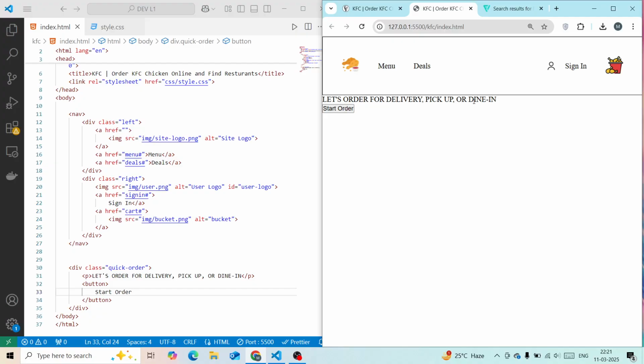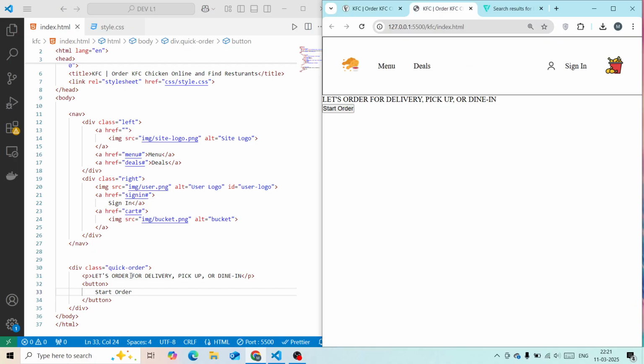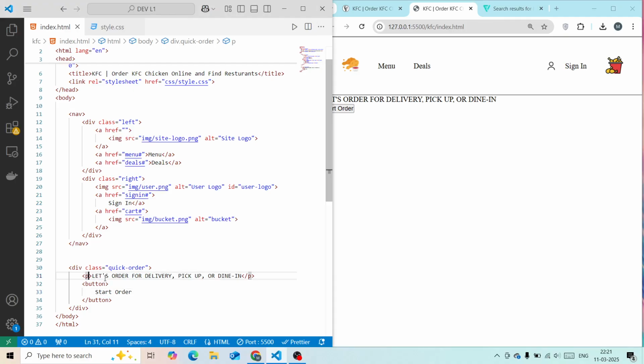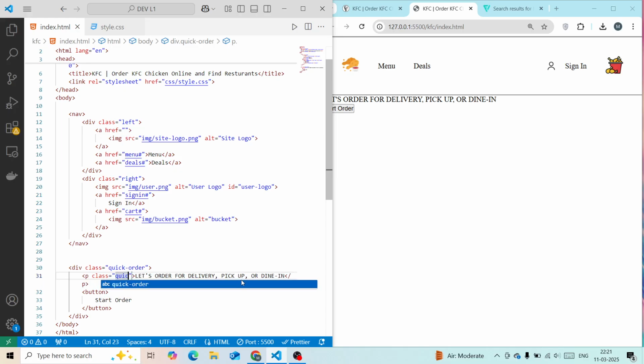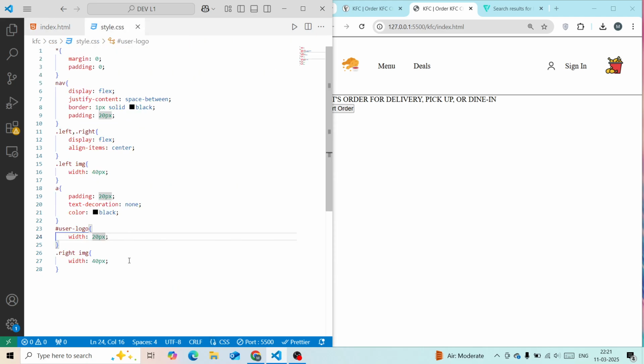So what we need to do, we just need to add the background of a black color and a white color text and red color button with this type of design. For that, we can give this paragraph a class name, quick order text, and this button a class name, quick order button. So let's go to style.css. Let's access this class quick order.